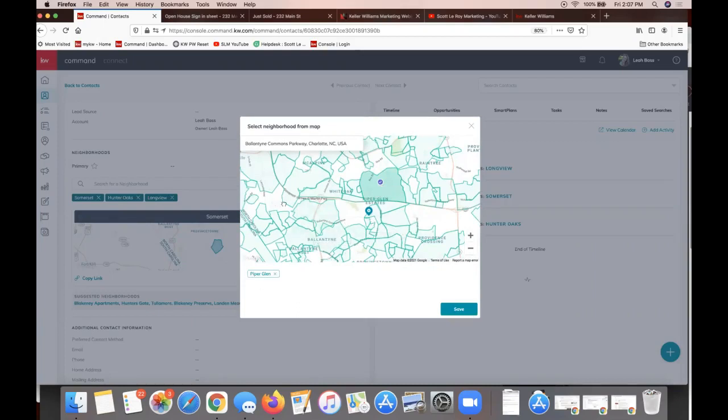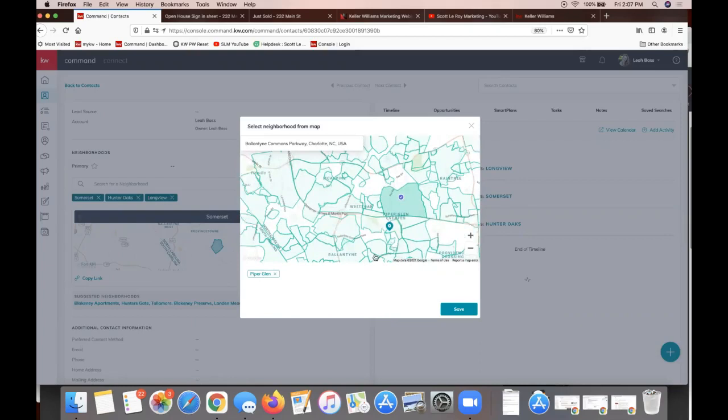Now, this is especially useful if you have any trouble finding the neighborhood name. Now, these neighborhoods are pulling over from Nextdoor, like the Nextdoor app. So you do not have the ability to customize the neighborhood name.